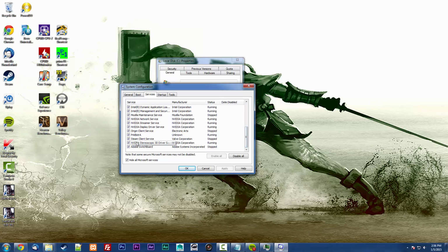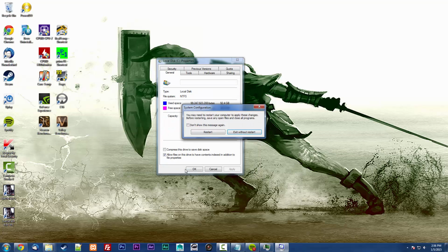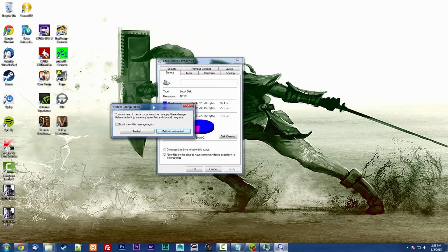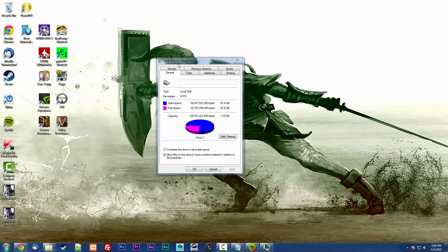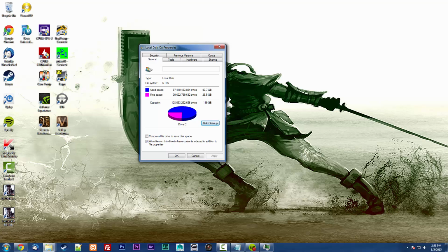And let's see, I think all these services are fine for me, but you want to go ahead and uncheck anything that you don't recognize, or that you do recognize and know you don't need, and then click Apply. Okay, I'm just going to press OK. You're going to have to restart your computer to enable the changes, but you can do that later, so I'm just going to say exit without restart.